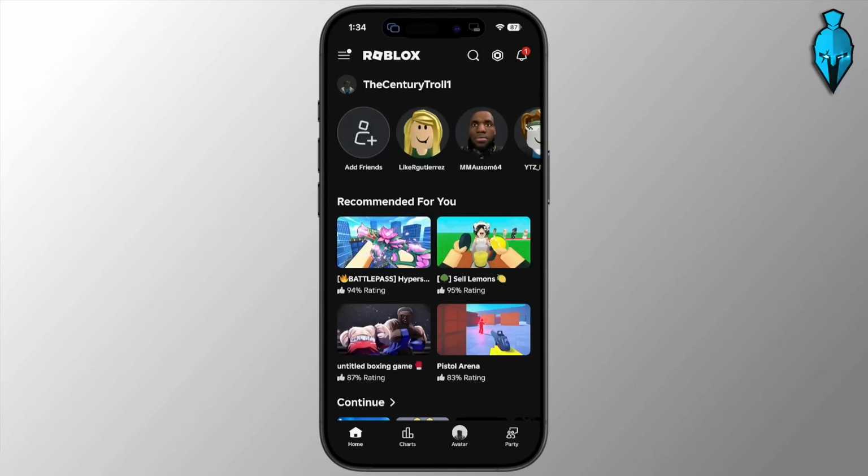In this guide, I'm going to be showing you how to increase FPS in Roblox on an iPhone or iPad.